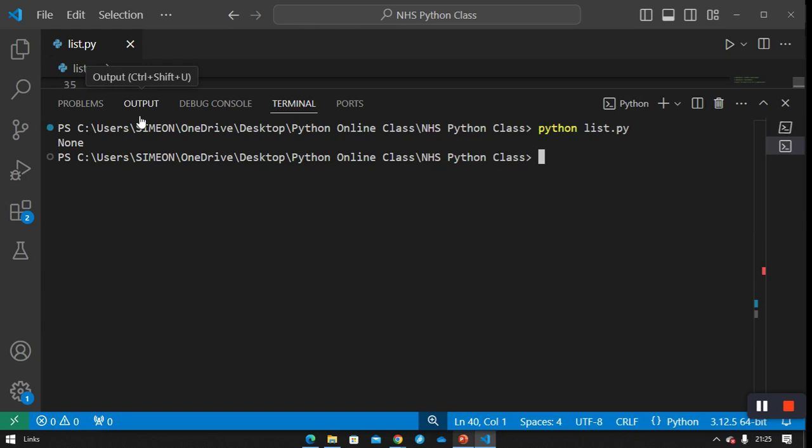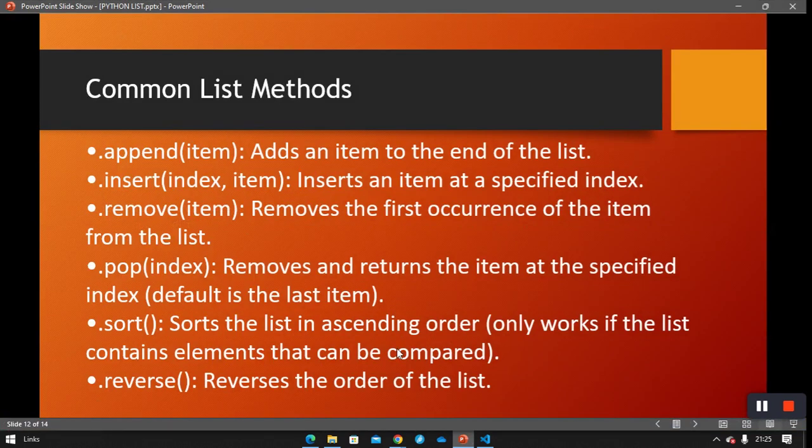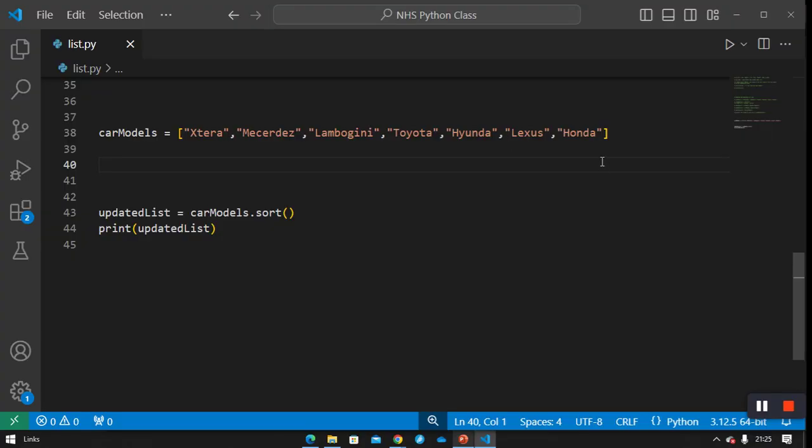It says none. It can't compare strings. But if it is integers, I'm sure it's going to compare them. So what it's being used for is comparison and to sort them. Then reverse the order of the list. Then Honda comes to the front, Lexus follows, Hyundai follows, Toyota follows, Lamborghini, then Xterra will now be the end. So that is what we call it if you do the updated list and you do reverse.